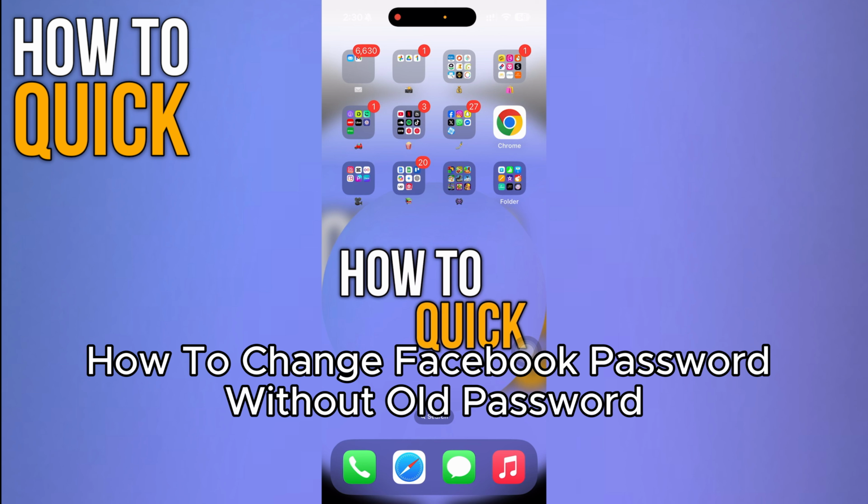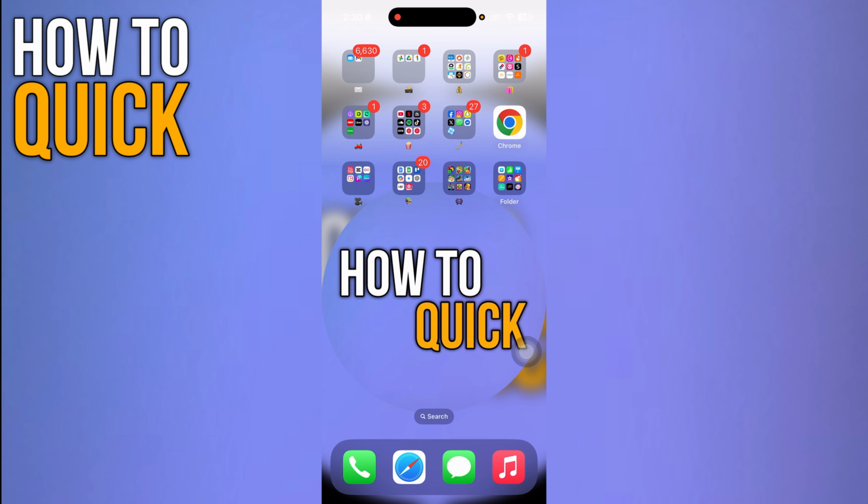How to change Facebook password without old password. Hi guys, in this video I'm going to show you step by step how you can change your Facebook password without your old password.